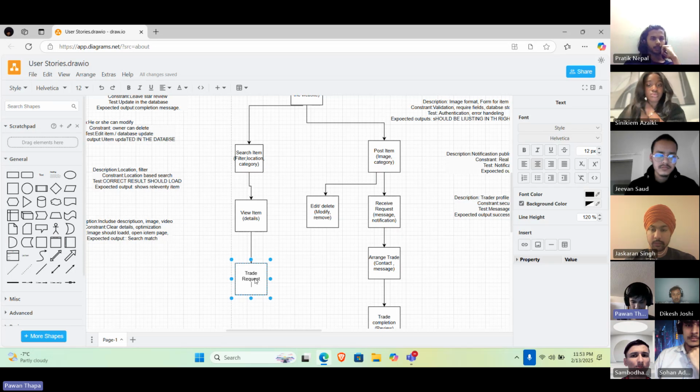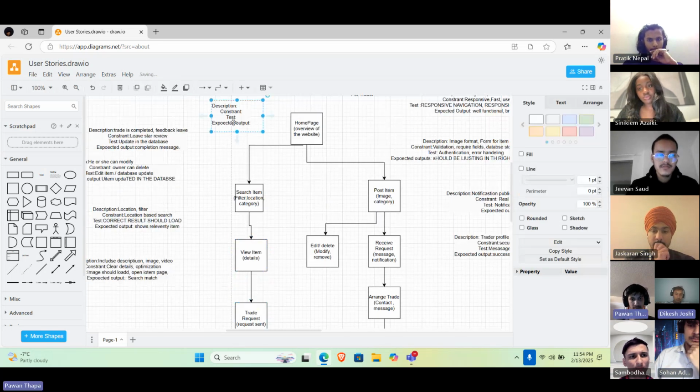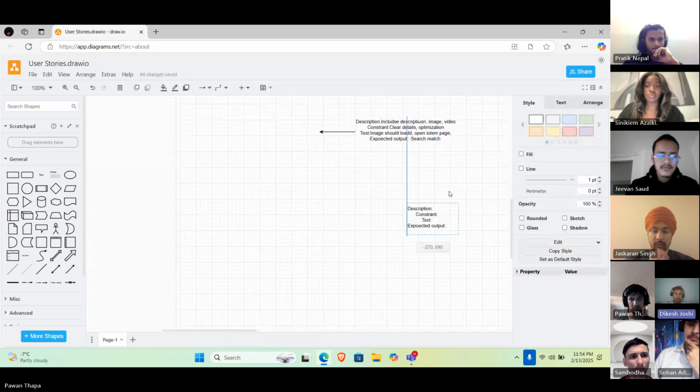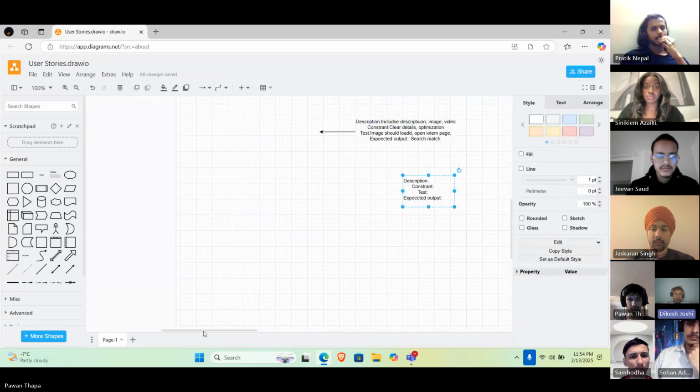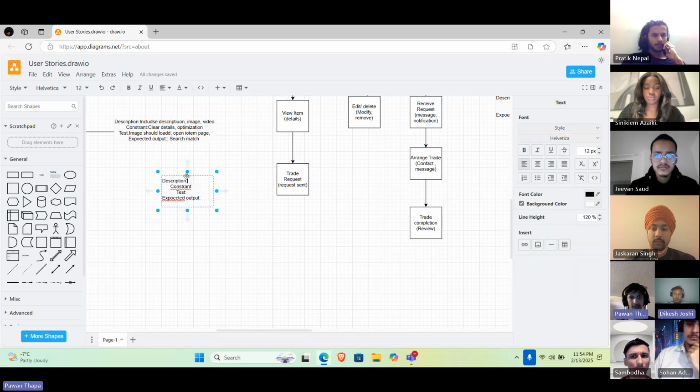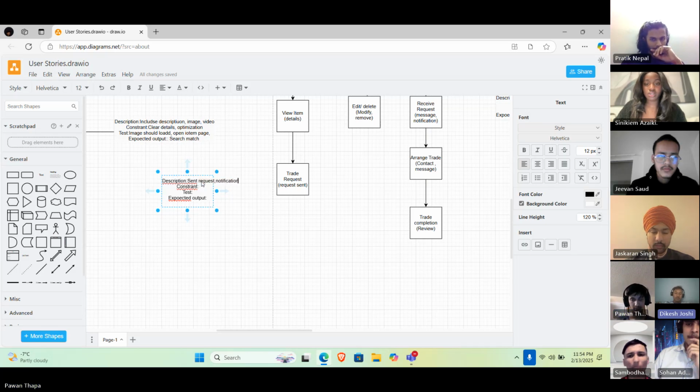What's the description? Small description. Request an item by offering an item in exchange. Send request. And what's the next description? One is send request, and another one like notification, we can say. And what about the constraint?